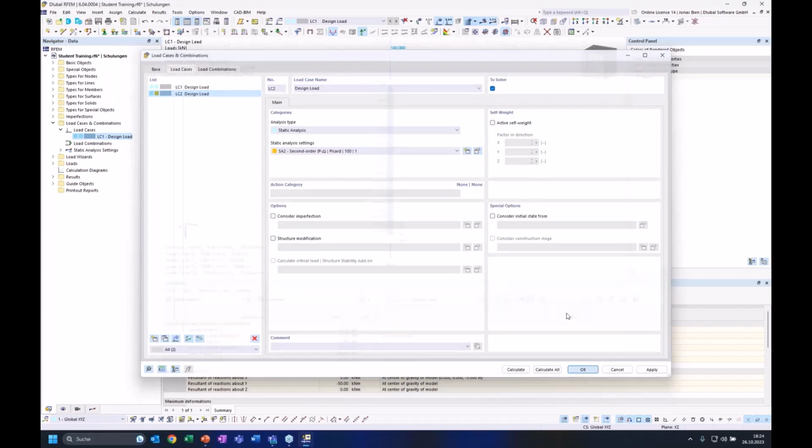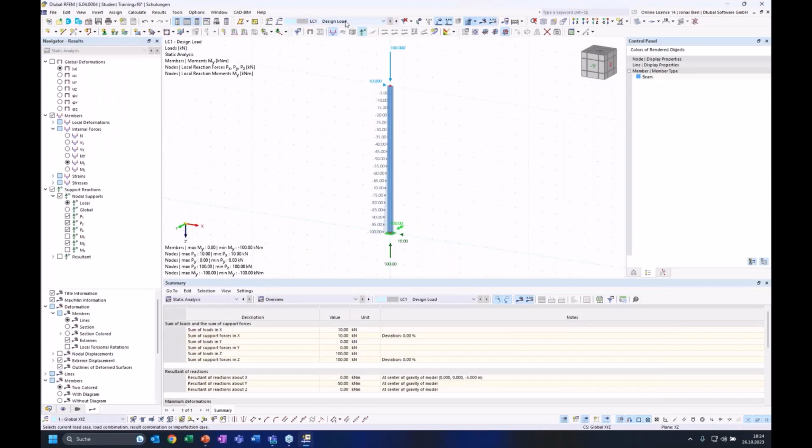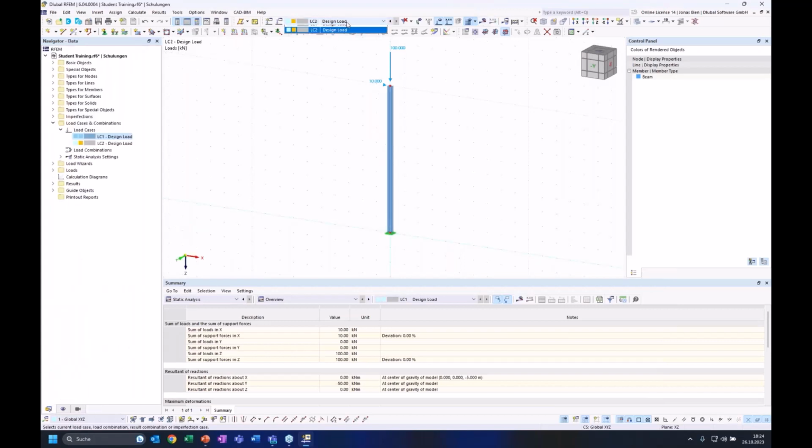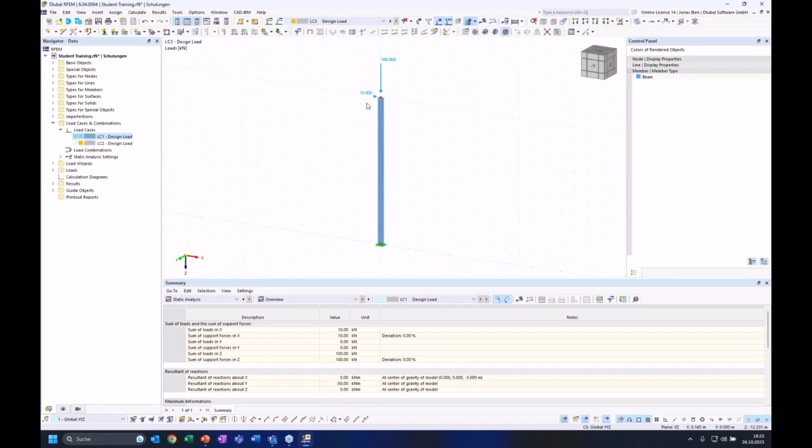So I click OK, and now we can switch between the load cases, and we can see, okay, for load case number 1, of course, the results are still active. We just calculated that. But for load case number 2, we have the same load applied here.